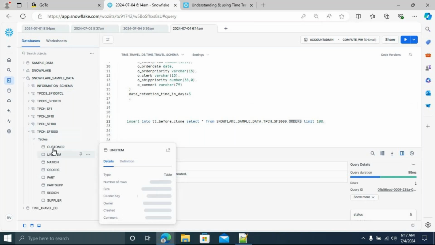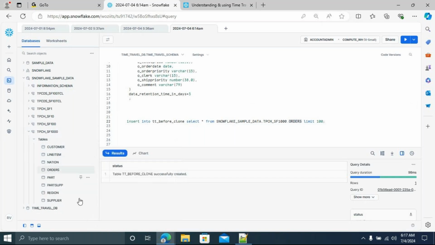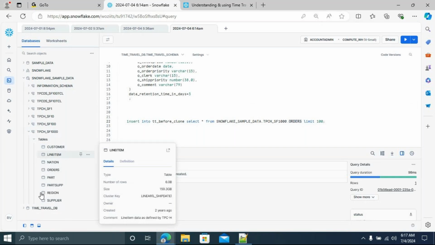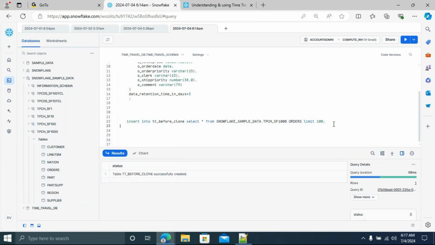See guys, you can use these tables for practicing purposes. We have the customer table, the nation table. You can perform joins between two tables and all kinds of aggregations. Now what I'm doing is inserting 100 records into the target table.